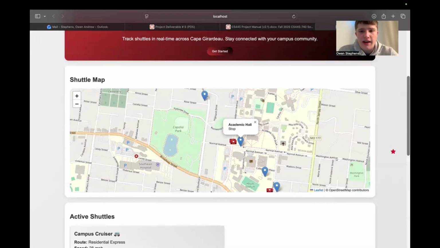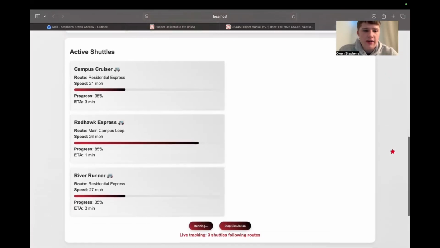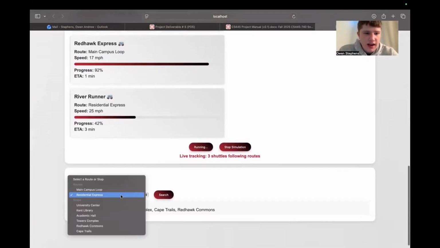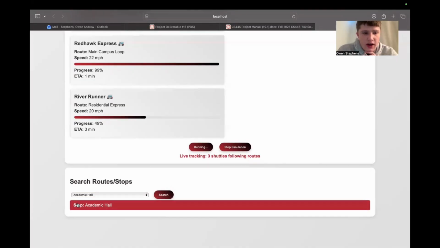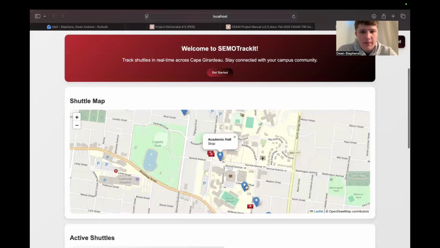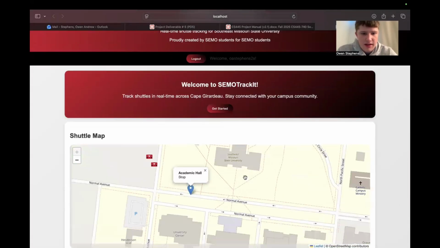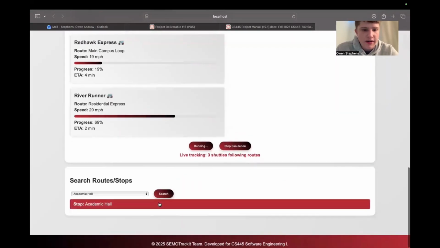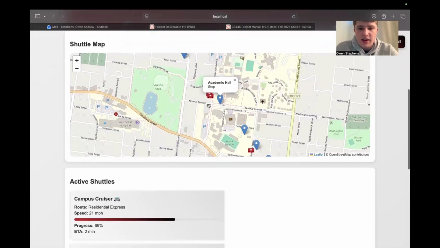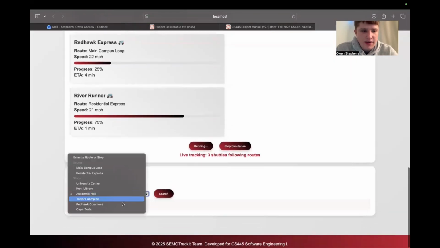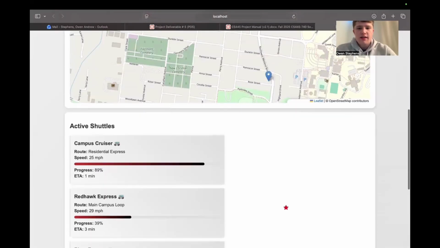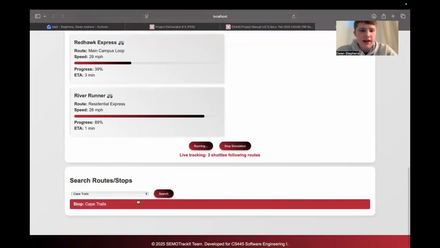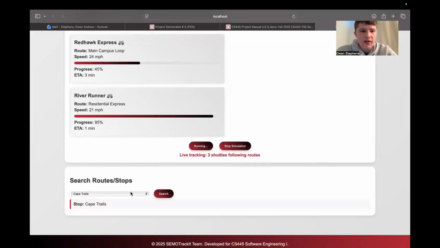Say I didn't know where Academic Hall was on the map, though. You can go down here to where it says search routes and stops. I'm going to press Academic Hall and press search. Doesn't display a lot of information here, it just says the stop name. But if you click on it and go back up to the map, you can see that it's now zoomed in on it. I'll go ahead and do it again since it zoomed out. You can see that it's zoomed in on it right here. Say I want to find a different stop, Cape Trails. It'll bring me up to it right here.